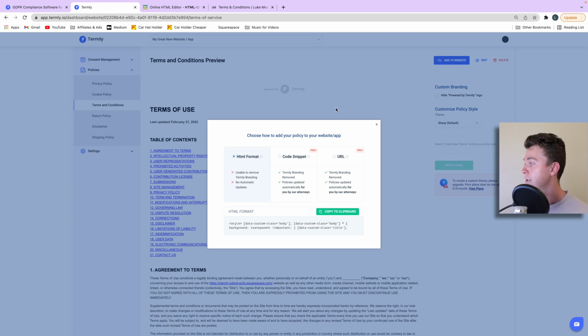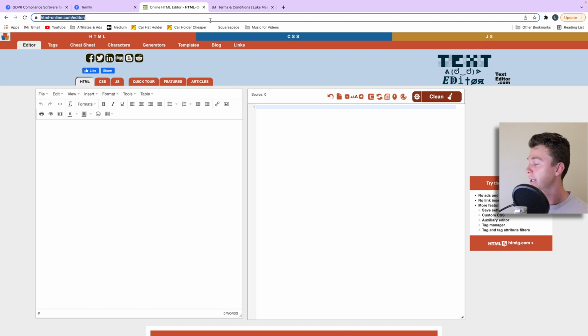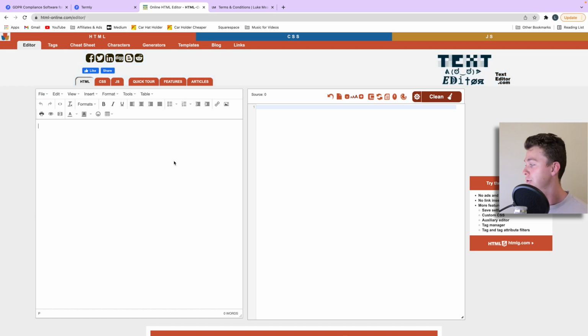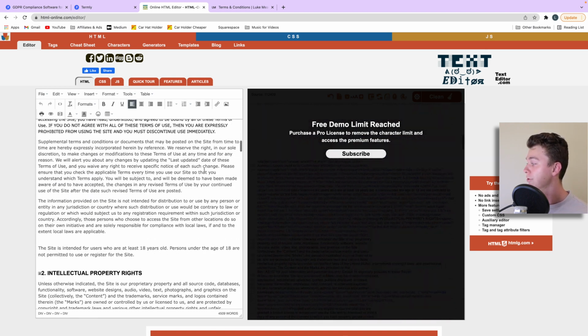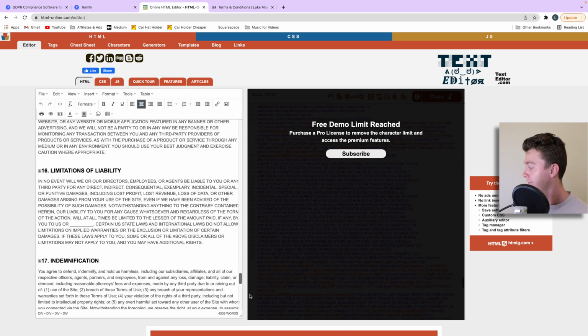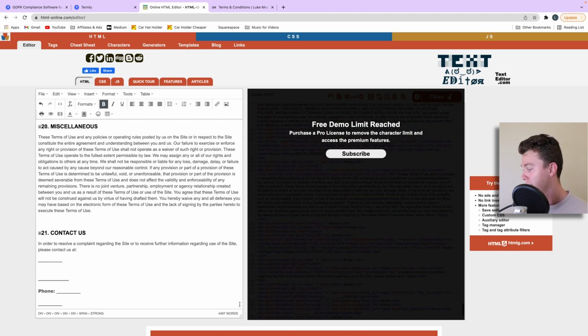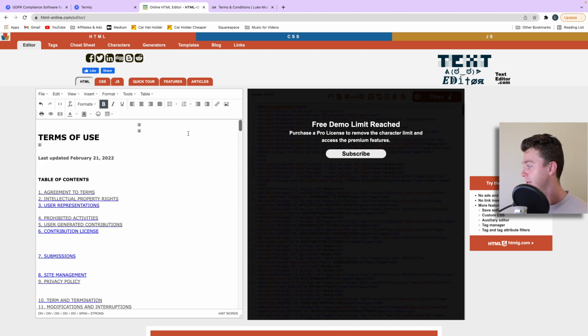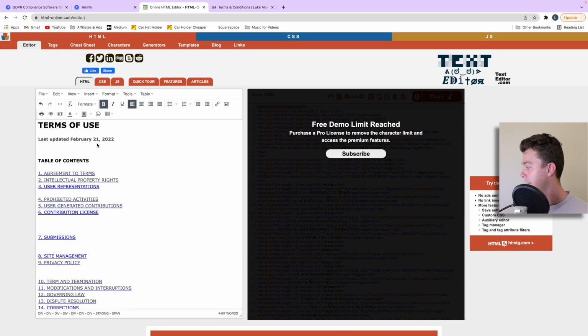So when that's copied, we're going to go to an online HTML editor. I recommend just searching HTML editor and this will pop up straight away. So chuck it in on the right hand side, this bit of code, and this will spit out all of the text on the left hand side. So we can go through, delete the stuff that references Termly at the top and the bottom, and there we have it.